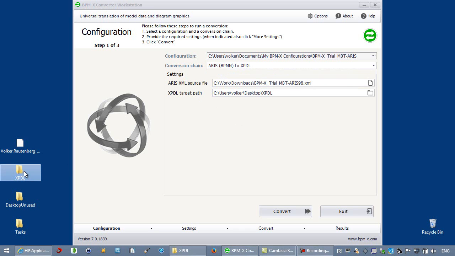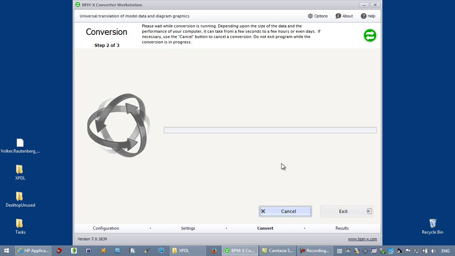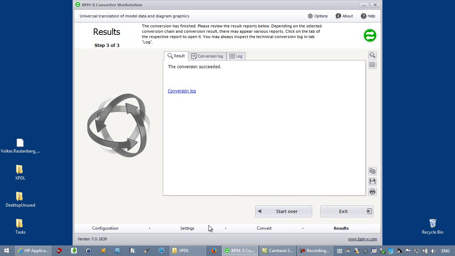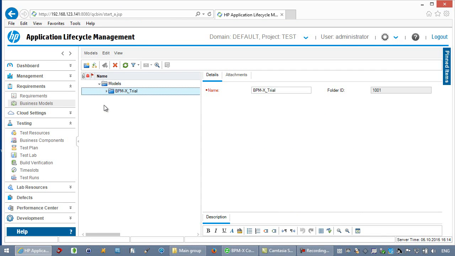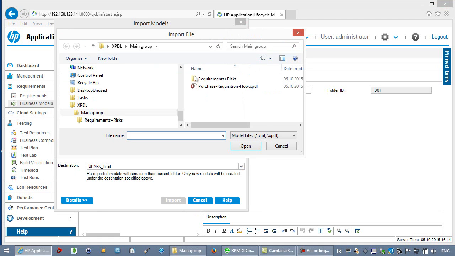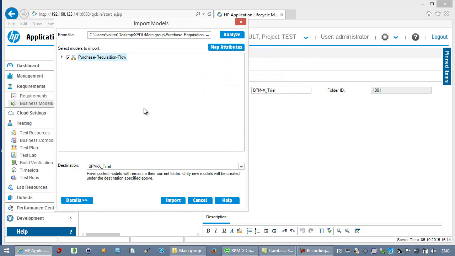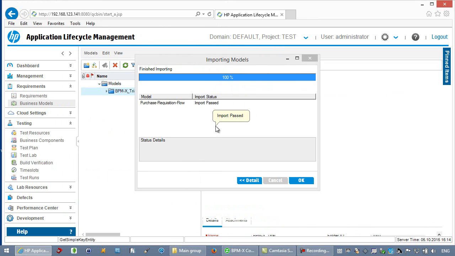If you like to see the ARIS process model in HP ALM, you need to run another conversion chain, ARIS BPMN to XPDL. Select your ARIS XML source file. Provide a convenient output folder for the resulting XPDL file which represents the ARIS model. Then click Convert to generate the XPDL output. In HP ALM, go to the Requirements module and select Business Models. Click the Import button, select the generated XPDL file and let HP ALM import it. And finally you see the business process model.